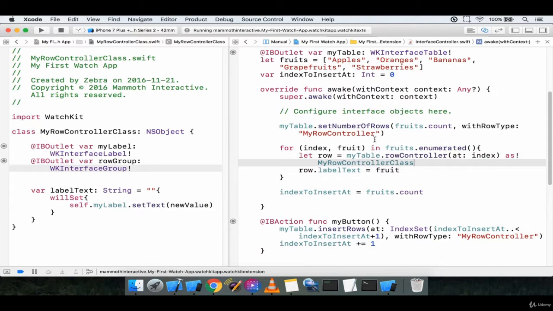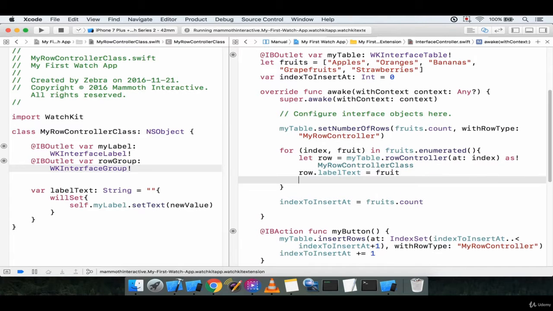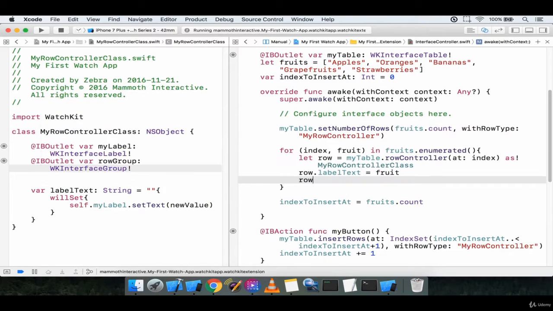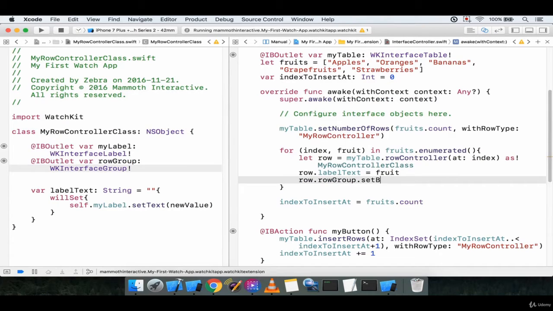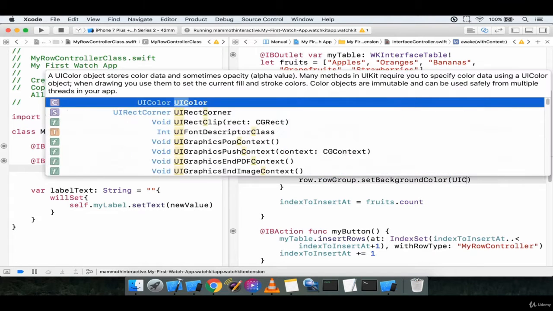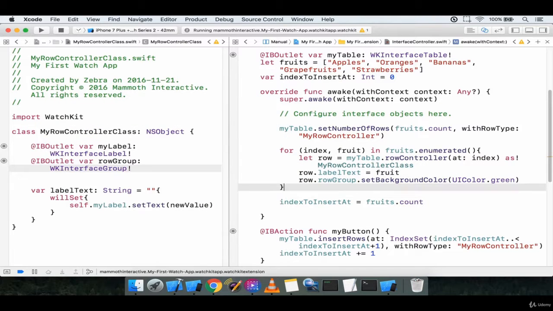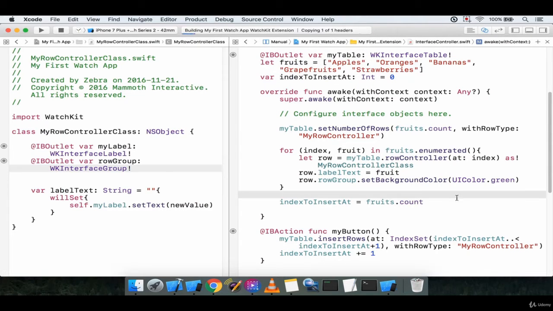So when we're looping through our fruits.enumerating and we're setting up the content of each row, at the same time, we can also say row dot. So before we're grabbing the dot label text, but here instead we can say row dot row group, and then we can just basically set it like any other group object. So row dot row group dot set background color, and background color, I happen to know that it takes a UI color, and we'll do green, kind of like I did in our example just a second ago. Okay, so this will set the background color for each of them in fruits anyway.